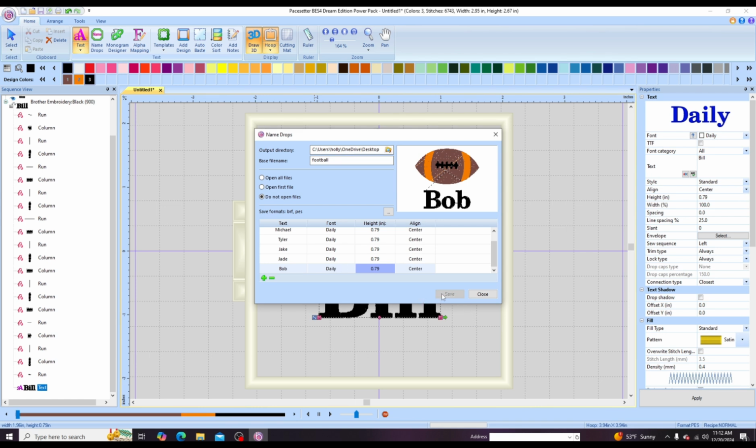I don't have the save option right this second because I am in demo mode. No big deal. If you have purchased the BES4 software, you'll be able to just click the save. And then now you have cut so much time, you can get back to doing your embroidery instead of trying to use all your time making the design.